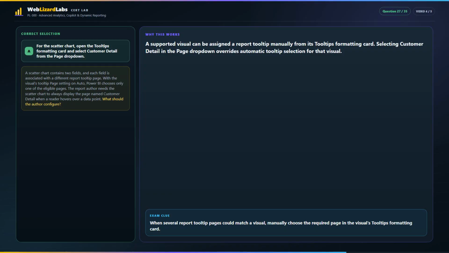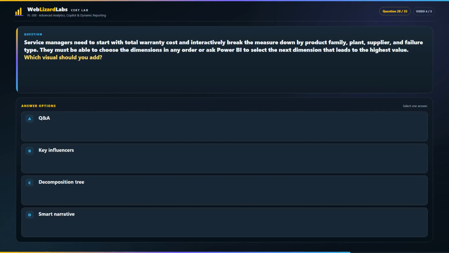Exam clue. When several report tooltip pages could match a visual, manually choose the required page in the visual's Tooltips formatting card. Question 28.